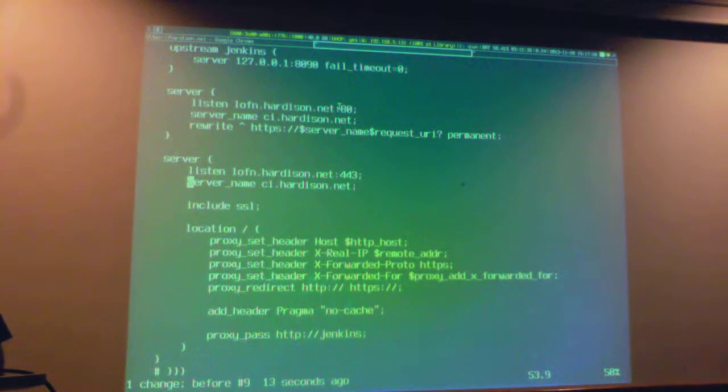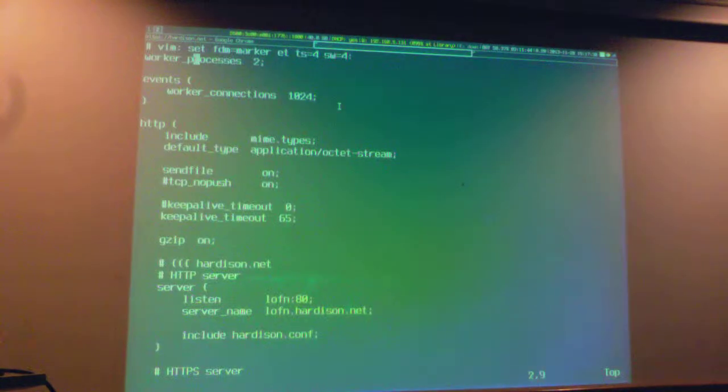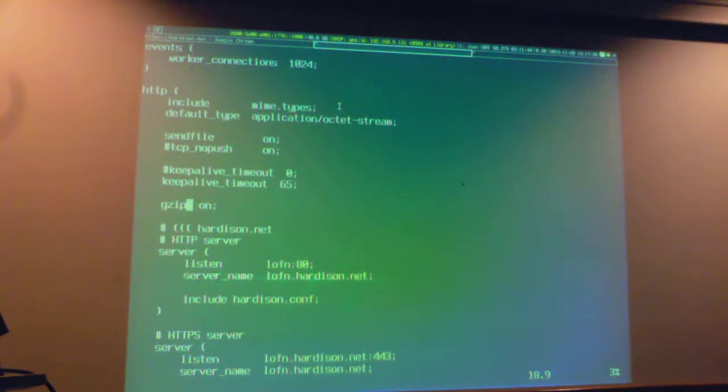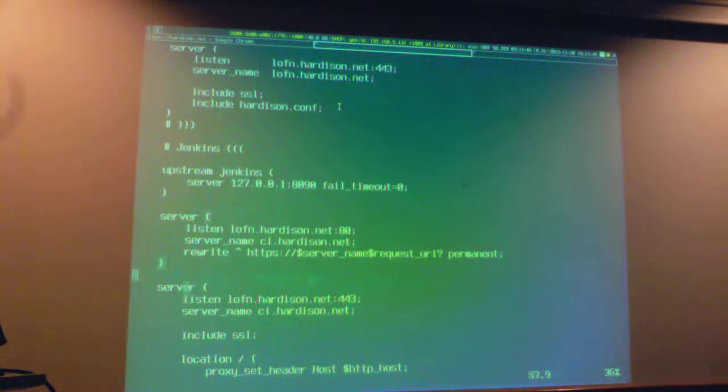So, what file are we looking at right now again? This is nginx.conf. It's the main file for nginx. And I've simplified it a lot. The question is about the listen. Now you have lofen.hardison.net substituted as your WAN IP address.